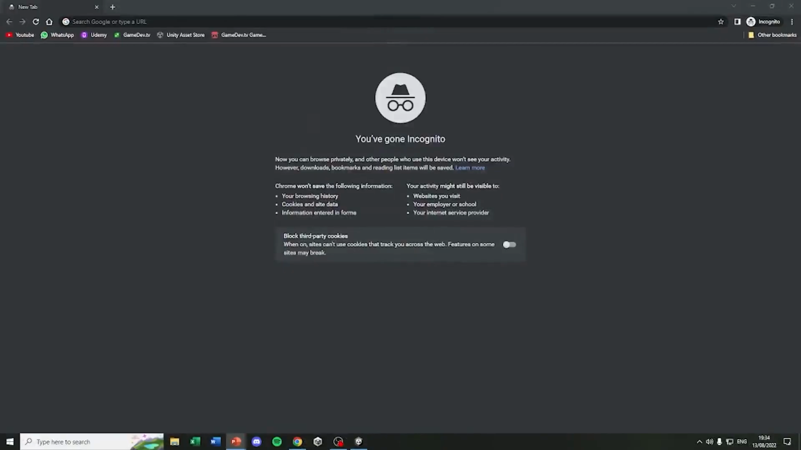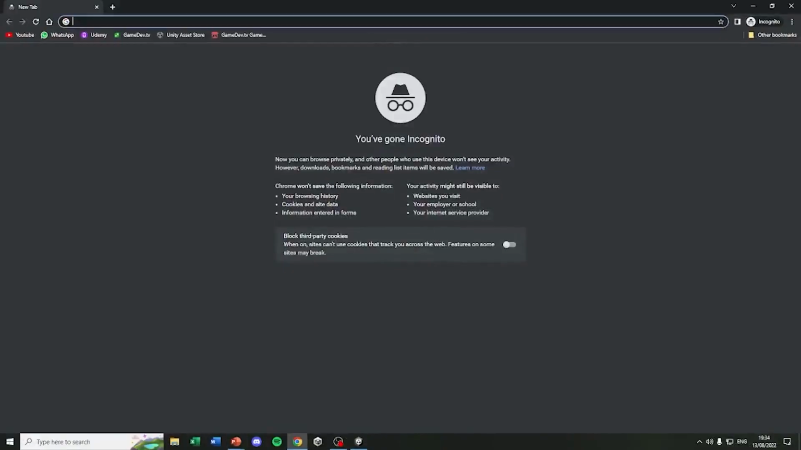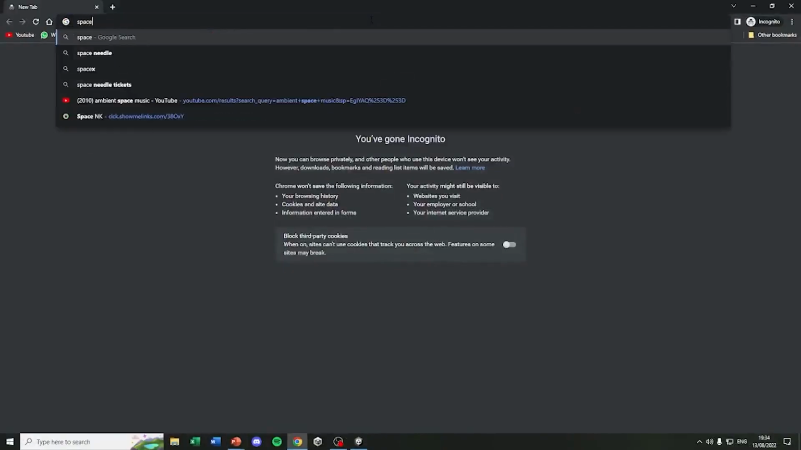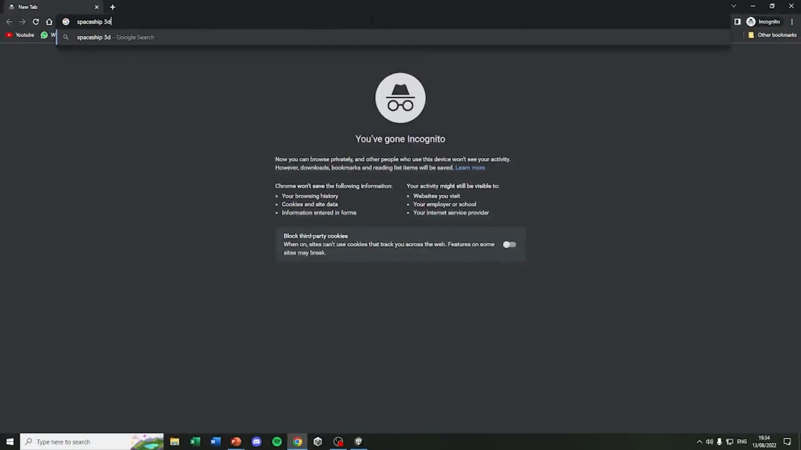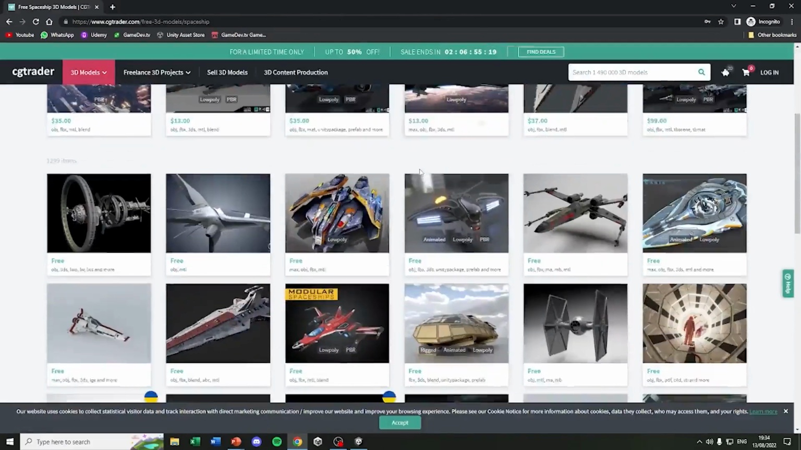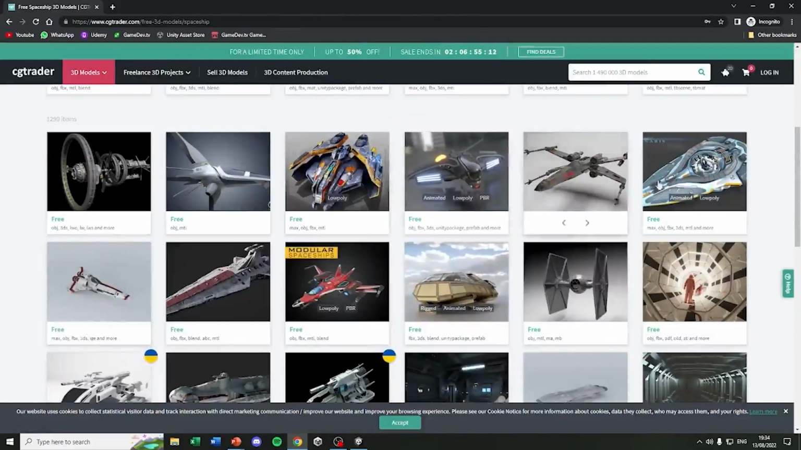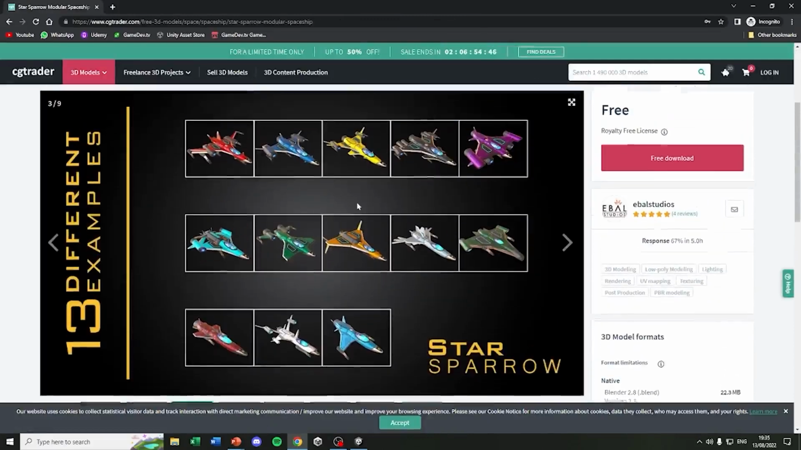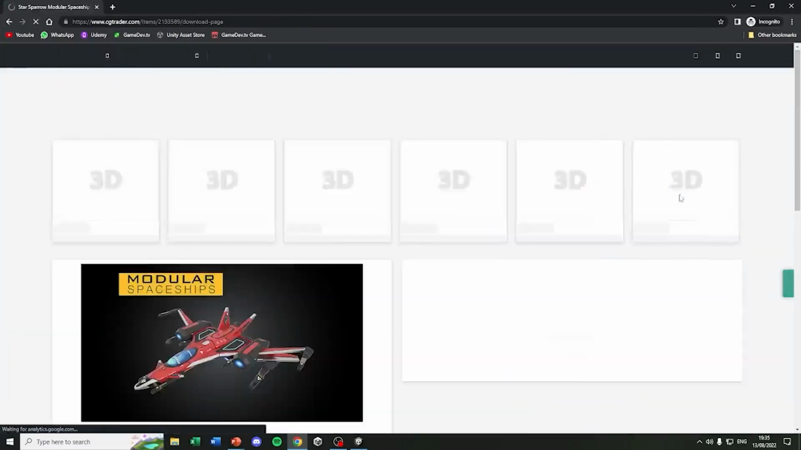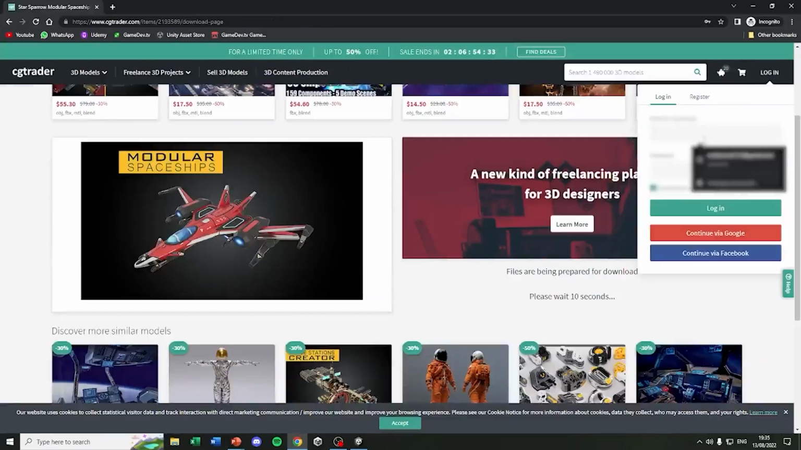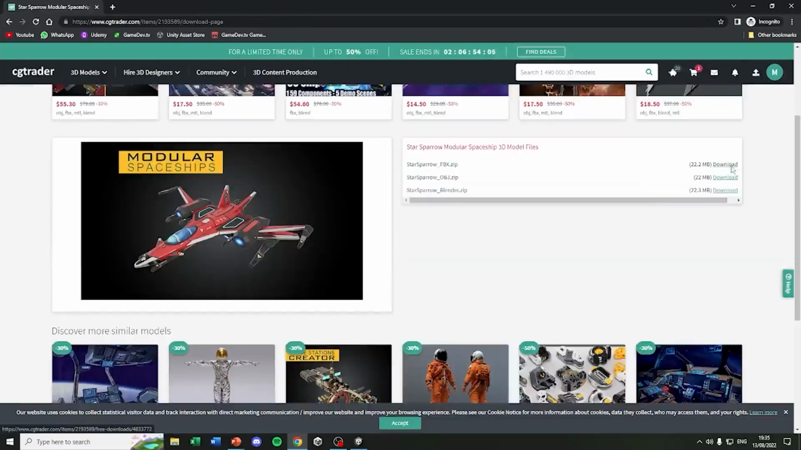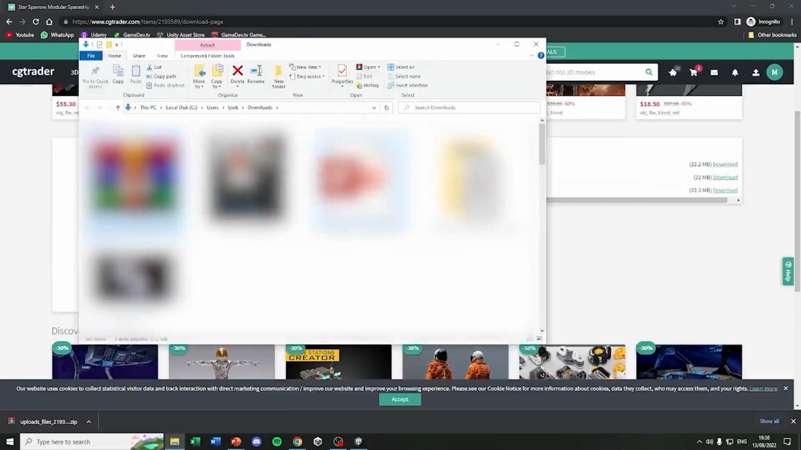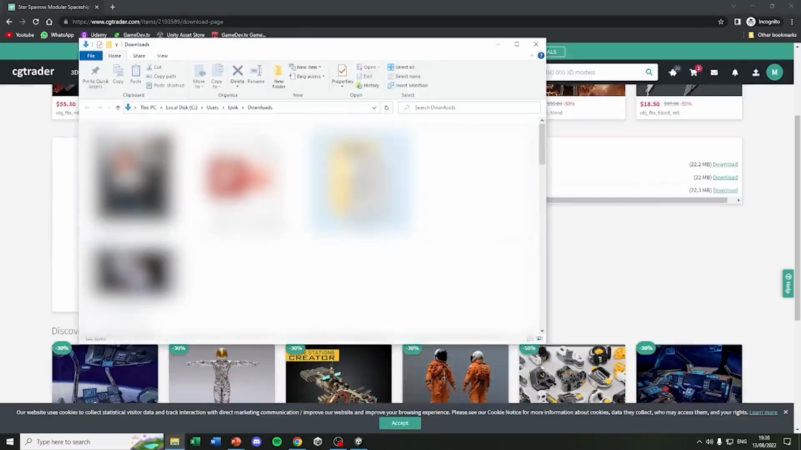So let's find a spaceship model for our game. I'm going to search for spaceship 3D model. Let's go into CG Trader. All of them look really cool, but I think I'm gonna go with this one. It actually looks pretty awesome and you have different colors. So let's download it. And make sure you're logged in. Let's download the first option. Let's extract it and rename it to Spaceship.